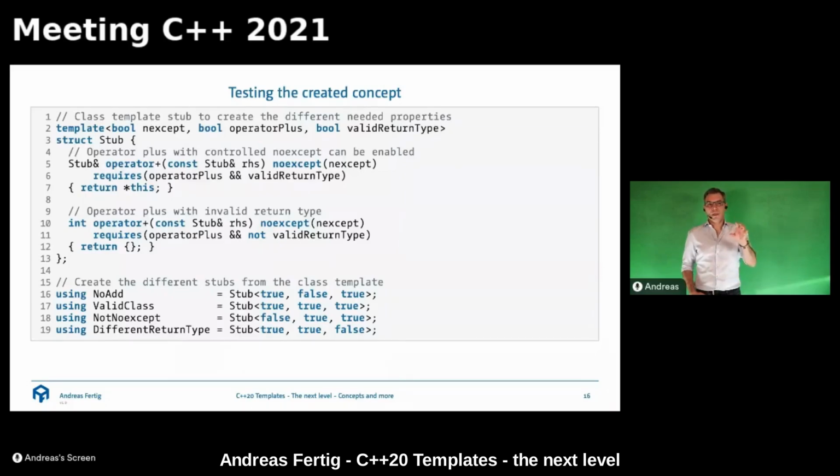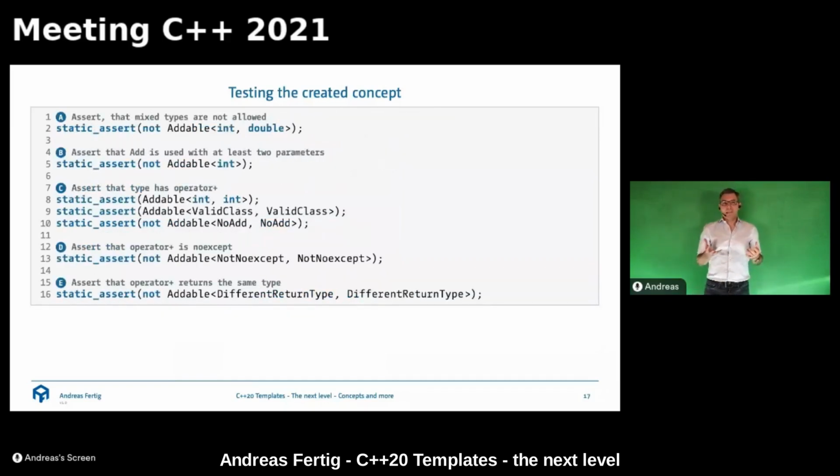And I use this stub then in line number 16 to 19 to create nice aliases like no-add and valid class, because I always fail to remember what stub true, false, true was doing. So it's no-add. And with that, I have everything in place to simulate the different conditions I can feed to add. And now the best thing is we have everything other in place as well. We don't need to go out and find a cool testing framework. We already have it. It's our compiler, and it's called static assert in this case, because concepts are compile time predicates. So we can use that in a static assert and test it at compile time.